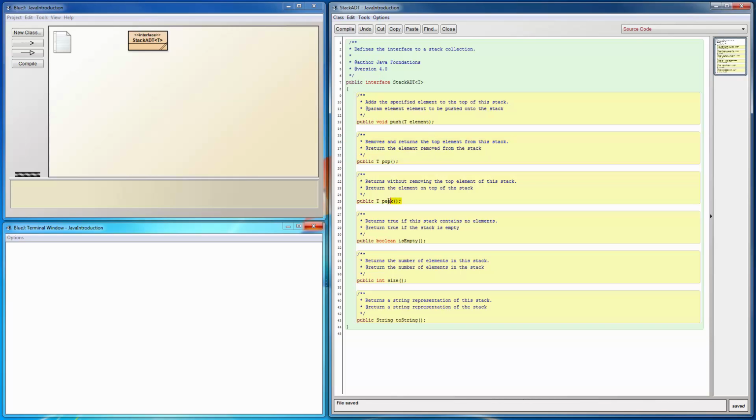Going down here, I have the rest of them. I have peek, which is basically a method that looks at the top and tells me what's there without removing anything, without changing the contents of the stack. It just looks at the top. Then we have isEmpty, which is going to return true if the stack doesn't have any elements in it. This is a Boolean return type.